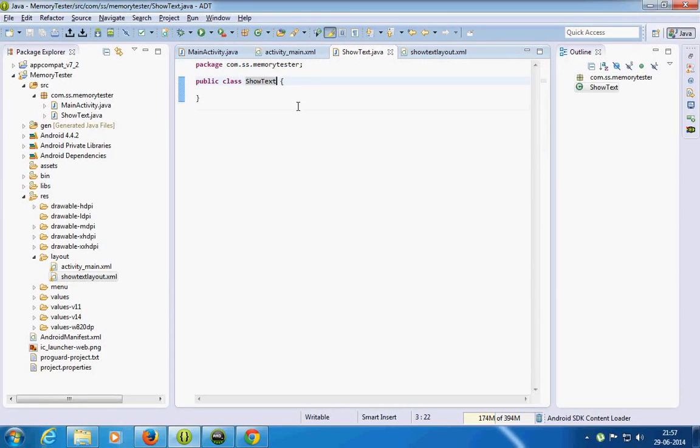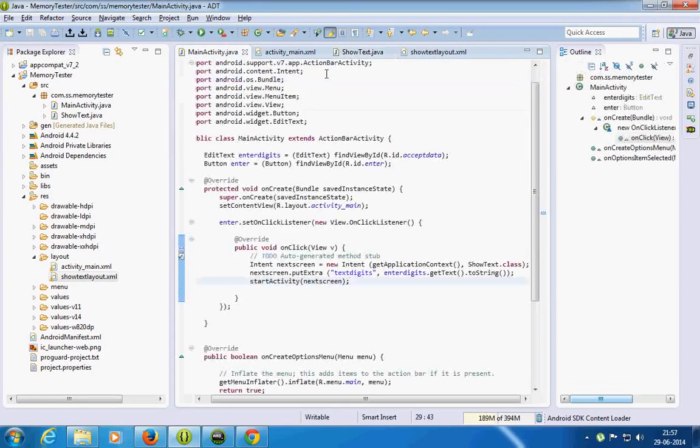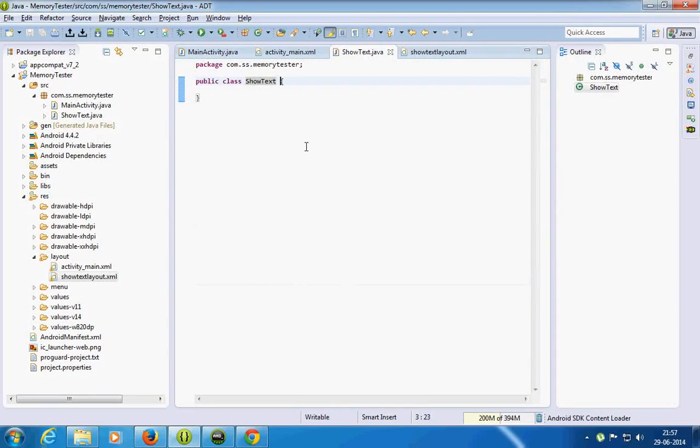I would have copied from main text, but as now I'm showing it to you, I just want to do it manually. Say extends activity. If in case Eclipse and Android SDK wouldn't be providing everything, we would have actually been doing this each and every time. So it's good to actually have all these things ready for us right at the beginning when we create the project. Override, and then we need to create a public void on create.